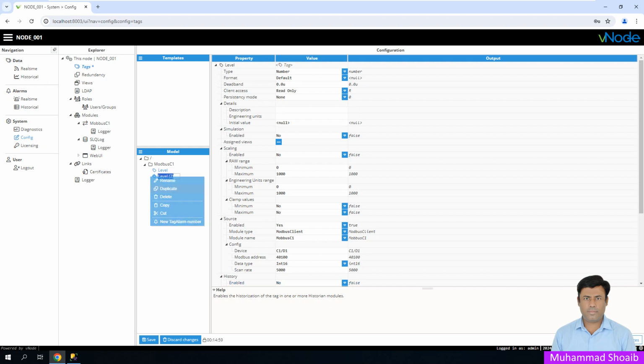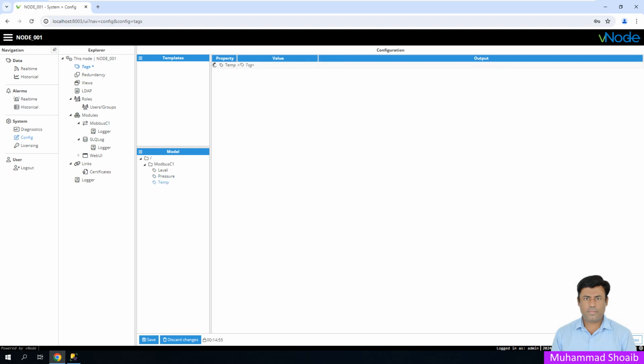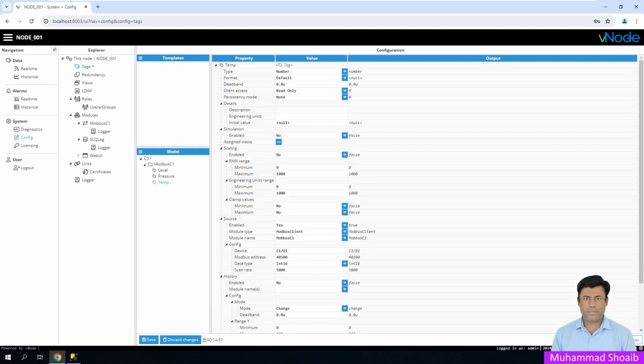I will duplicate this for level, pressure, and temperature, just for simplicity. So I will change the Modbus address. This is 40,001, and this is 40,102. Click the save button.